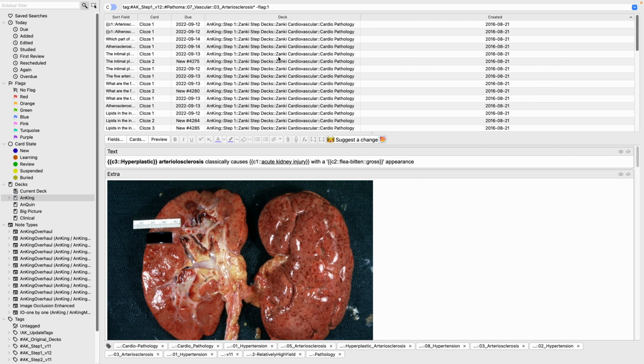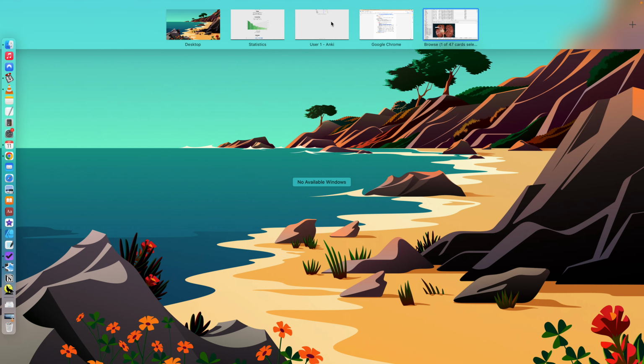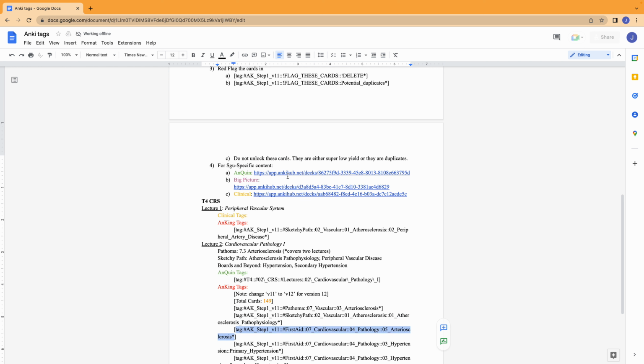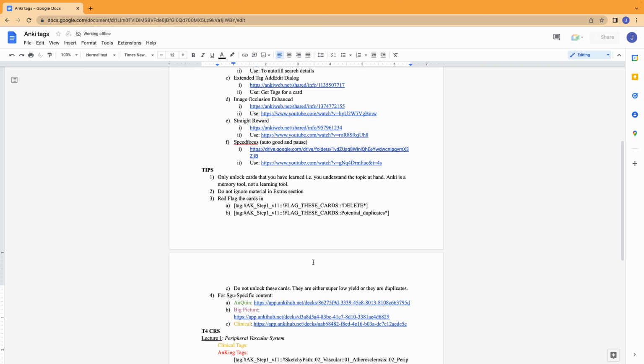So you unlock the cards and then you study them. Alright? And then you go through each of these and you do the same thing, you do the same thing, you do the same thing. I put all the version 11 tags here, but if you want version 12, watch the longer video or just change the number to 12. But I think watching the longer video and knowing how to search for the tags is a better way.